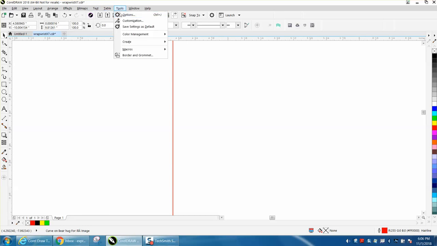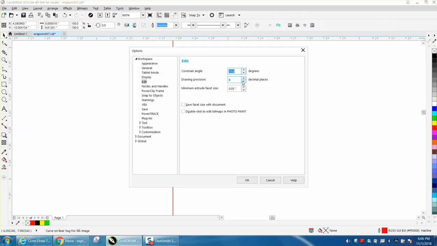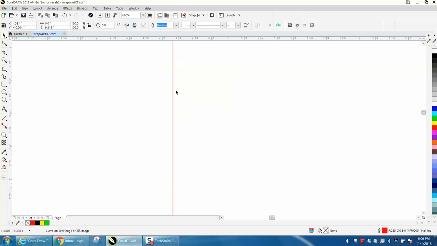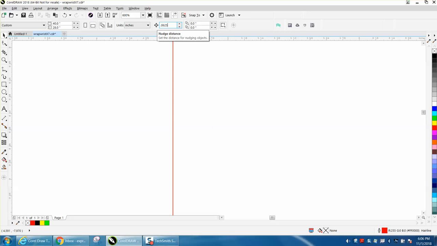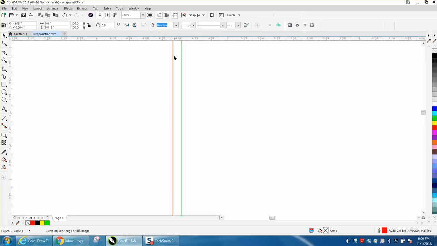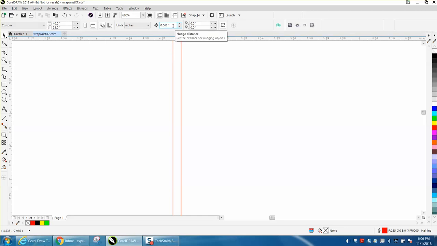So Tools, Options, I'm going to put it back to 3 because I don't need it. Well, let's just do that. So now we're at 0.063, but let's go 0.0625 and move it. And then it actually is 0.063 because it rounded up.